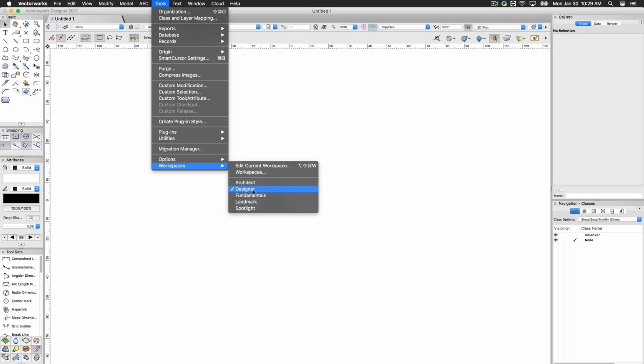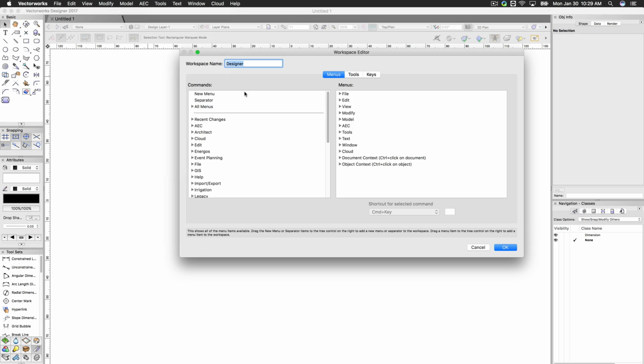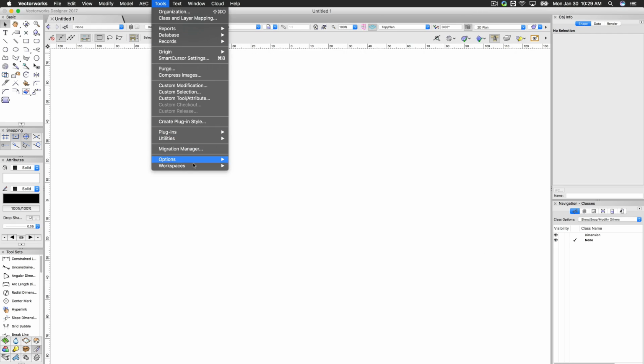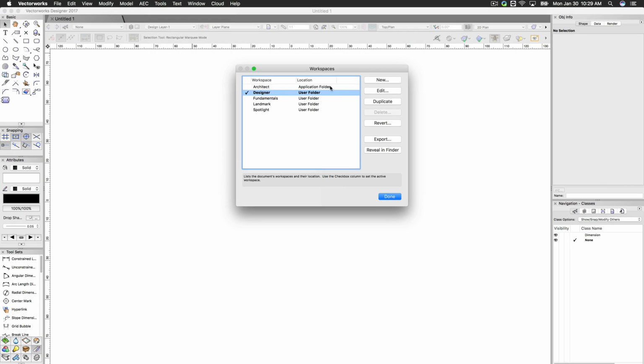Now, since we have Designer as the main workspace right now, if I click Edit Current Workspace, that'll bring up an editing window specifically editing the Designer workspace. I can rename it and I can edit the menus, tools, and keys here. But if I don't want to edit the active one, I can instead go to Tools, Workspaces, and choose the Workspaces menu, and that'll bring up a manager interface I can use to see all the various workspaces, where they're stored, and I can modify them from here.